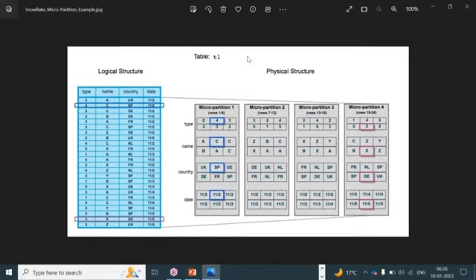Whenever the data is loaded into the micro partitions, the address and the details will be available in the metadata tables in Snowflake. By using those metadata tables, if you query a particular table, by using the address of the micro partitions which are available in the metadata tables, it will go directly into the particular micro partition and bring the data for you.